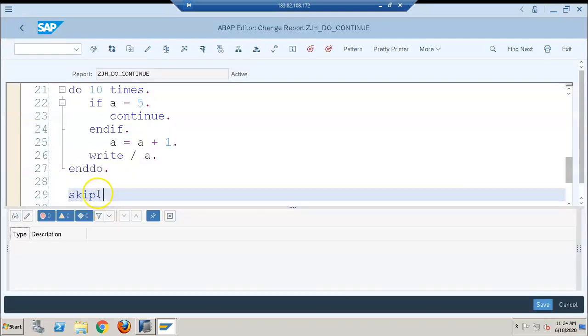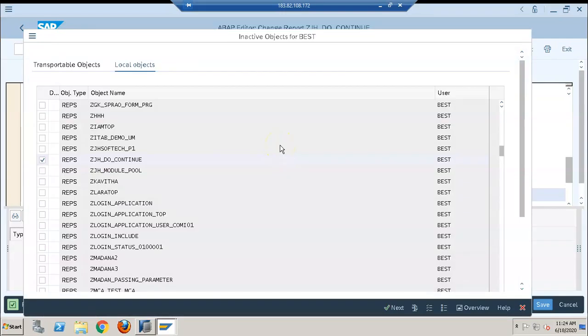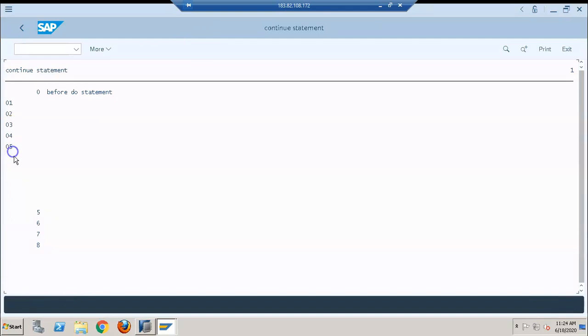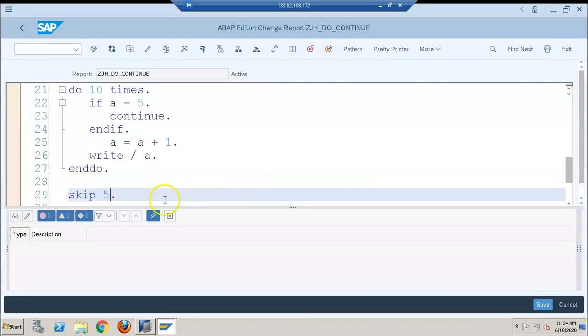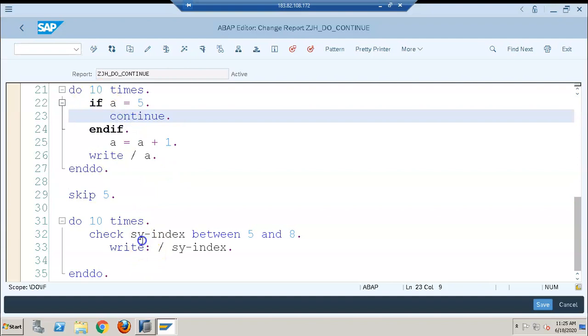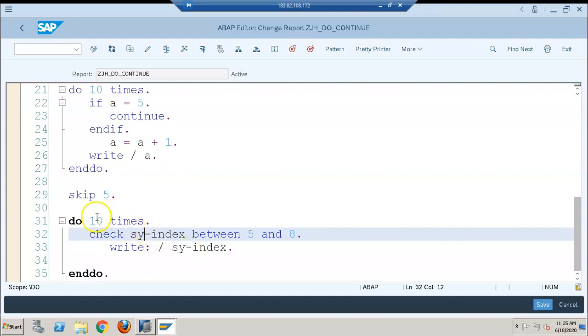Now if we want to skip more than that, say skip 5, then 5 lines will be skipped, so we'll have 5 lines of blank space here. Skip is just to skip lines, and how many lines you want to skip, you can write here. Continue, you have got it. Check, you have got it. The same thing can also happen with check.